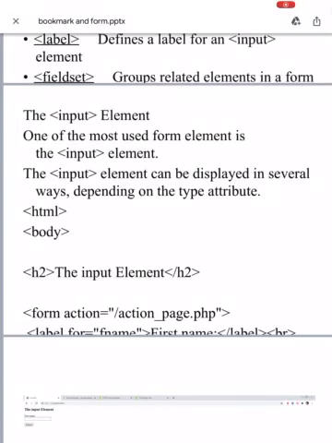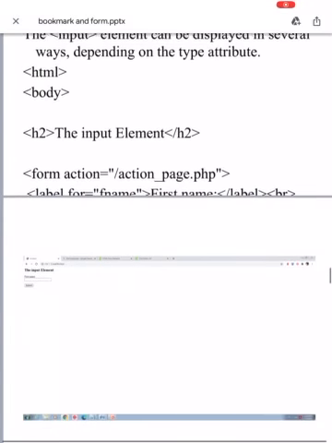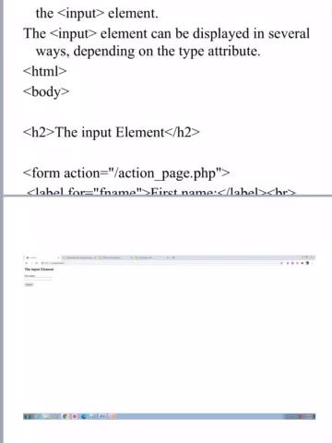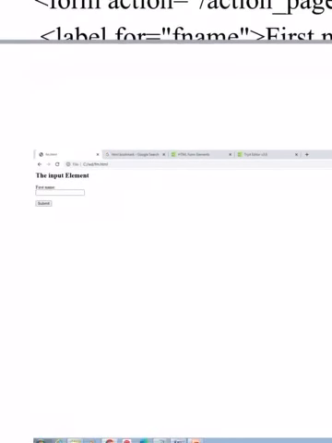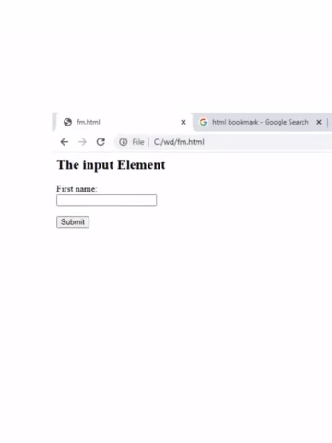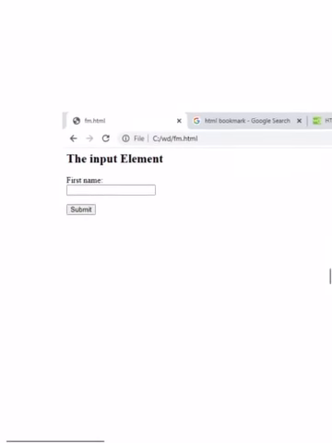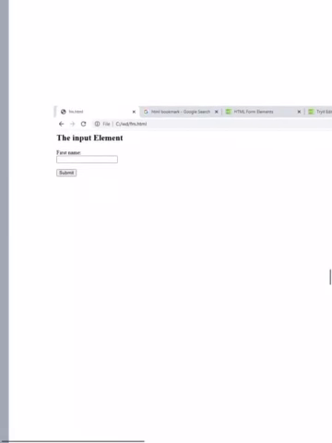Now we'll see the input element. One of the most used form elements is the input element. It can be displayed in several ways depending upon the type. If we see the HTML body, h2 input element, h2, form action equal to something, label for first name, and then if you write label for equal to lname, then this is the output we will get. If you write form action here, first name is the label, and this is the input box, and for submit, input type equal to submit, and you will get a button.